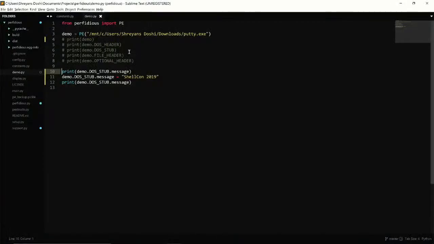Now, this is a demo of one of the data structures being changed. What I'm doing is first printing the original DOS stub message that is present inside the demo PE file, which is putty.exe, and then I'm changing the DOS stub message to shellcon 2019 and then printing that.